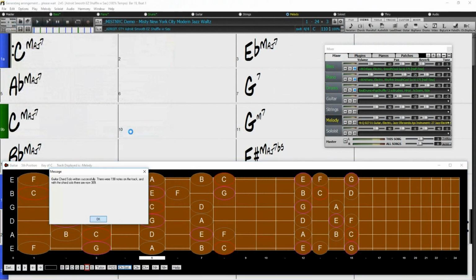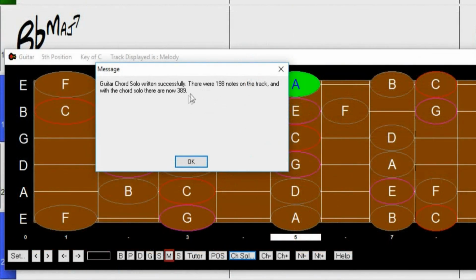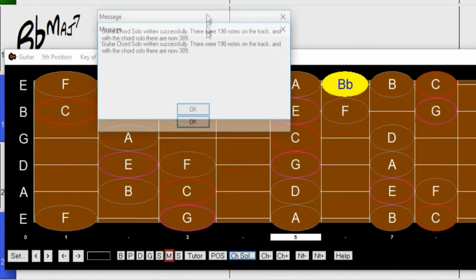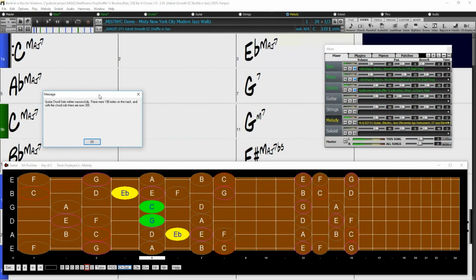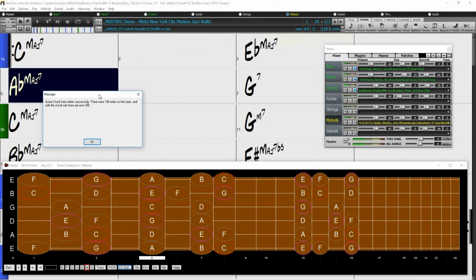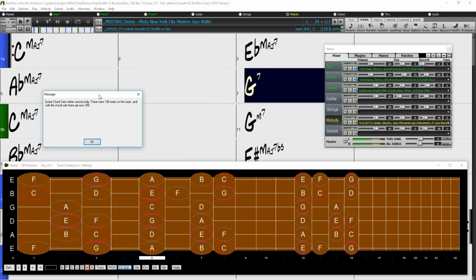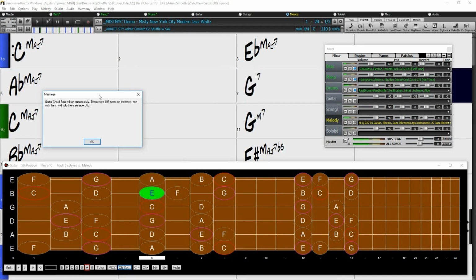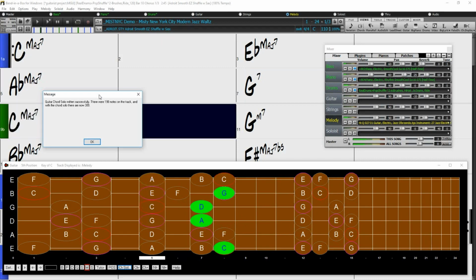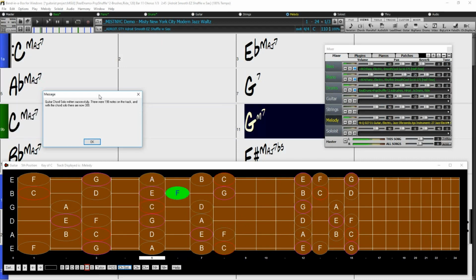Band in a Box will generate the chord solo and tell you exactly how many additional notes have been added. The chord solos generated by Band in a Box can be very helpful in learning standard chord voicings, as well as when to play them and how often.